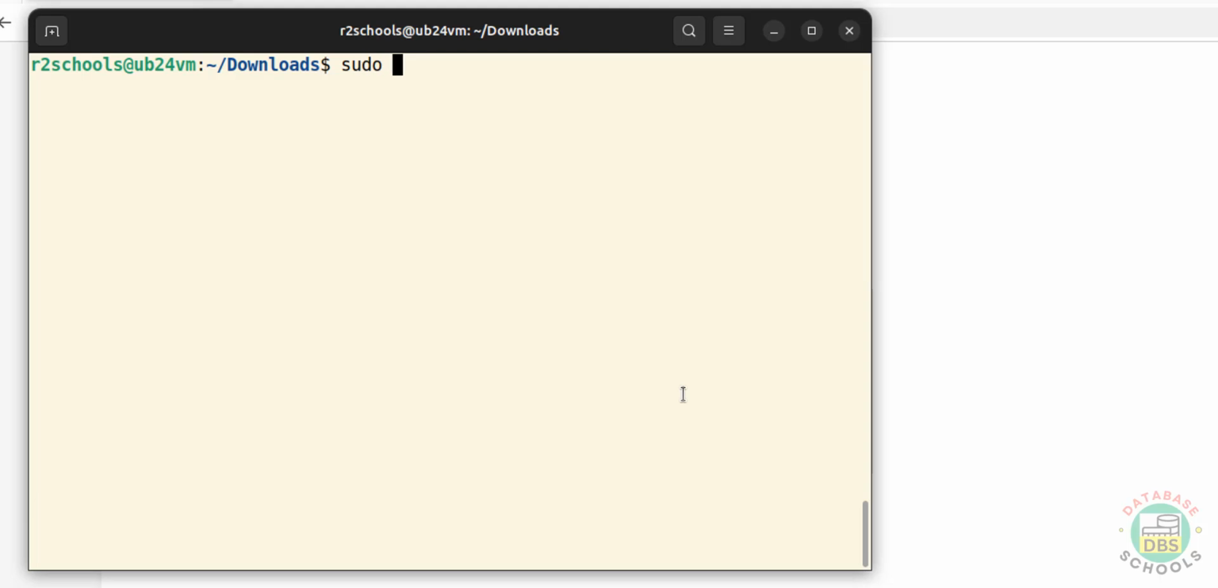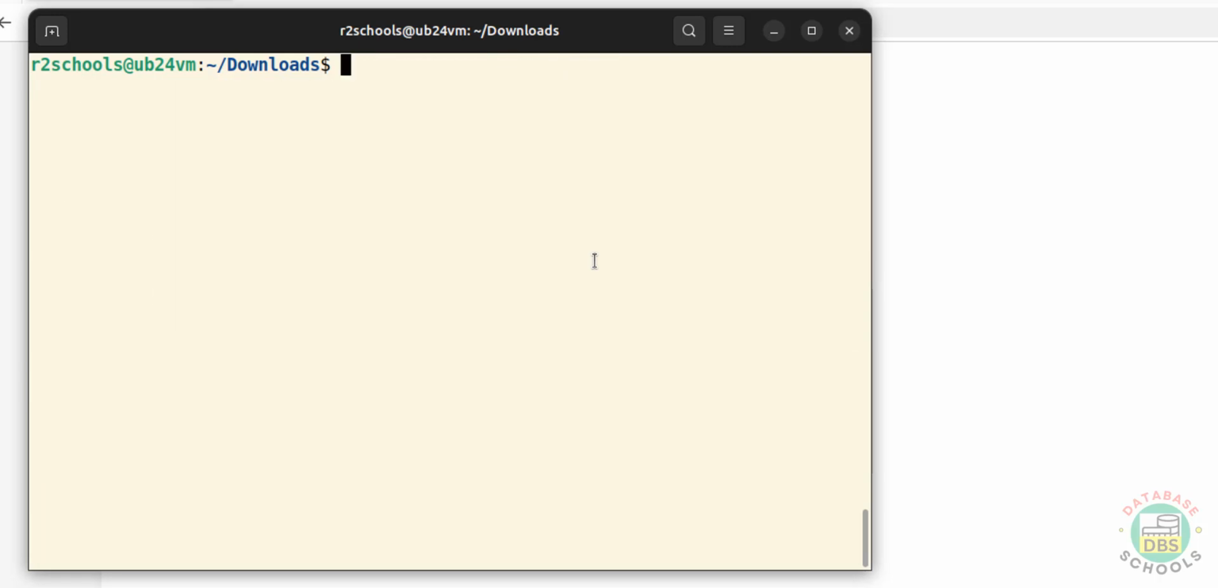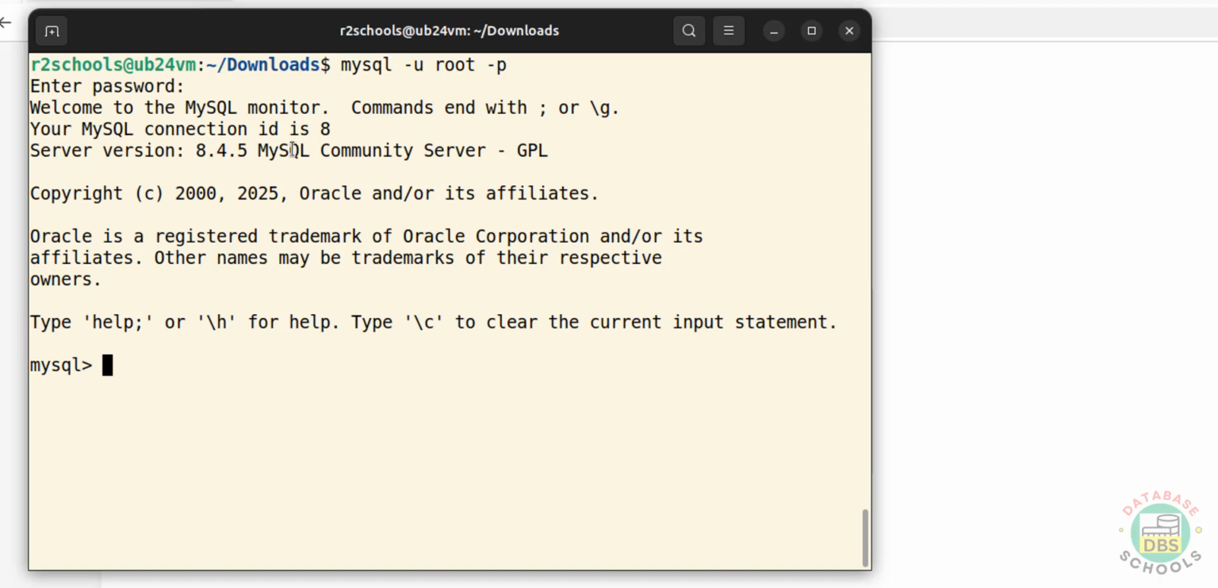Now verify the status of the MySQL Server. sudo systemctl status mysql. Hit enter. See, MySQL Server is running and it is enabled. Q to quit. Control L. Now connect to MySQL Server. mysql -u root -p. Then provide the password of root account. See, we have successfully connected to MySQL Server version 8.4.5.